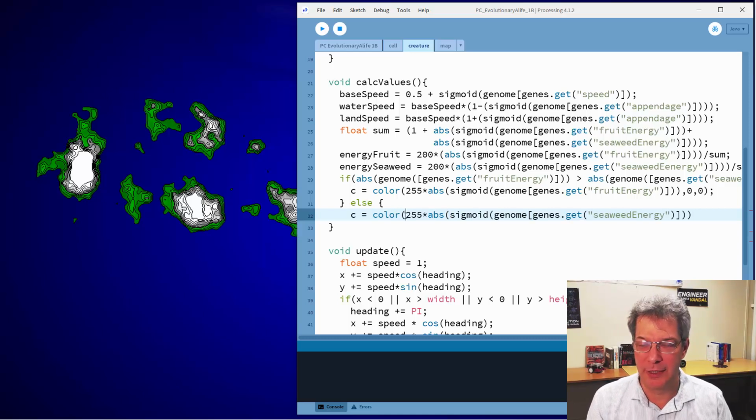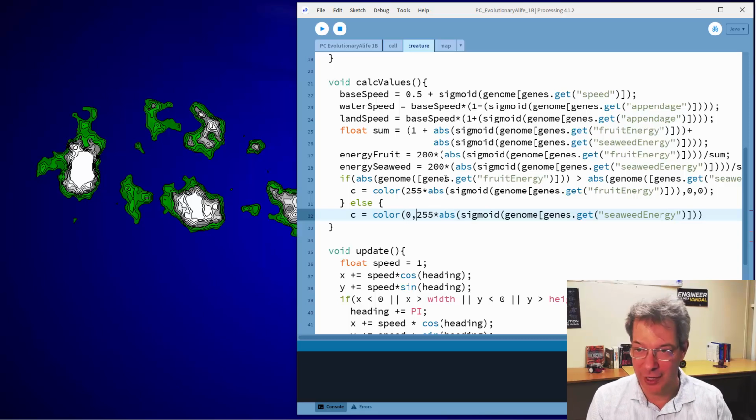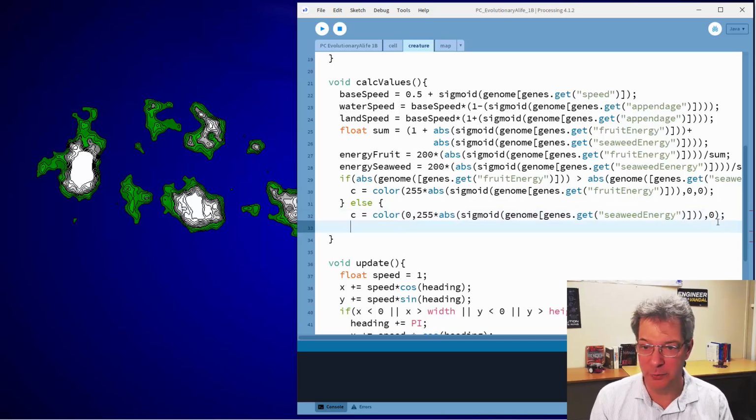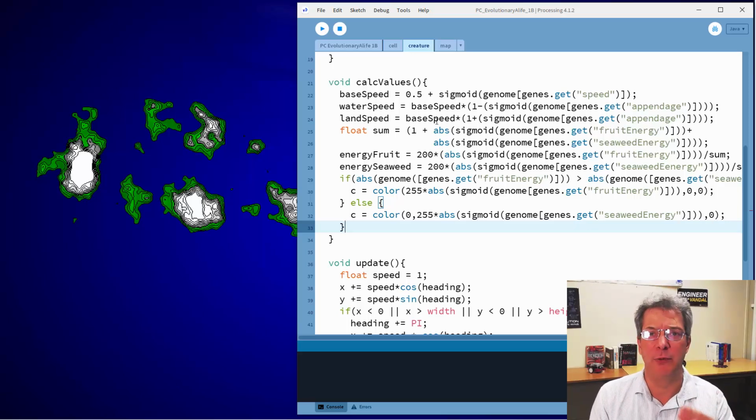And I realized I wanted that to be green, not red. So the amount of red is 0. This is the amount of green. And then the amount of blue is 0. So there, that will set the color, again, based on how much energy they get from each. And these are all values that are calculated once when a creature is created. And now I can go in and modify my code to take advantage of those values.